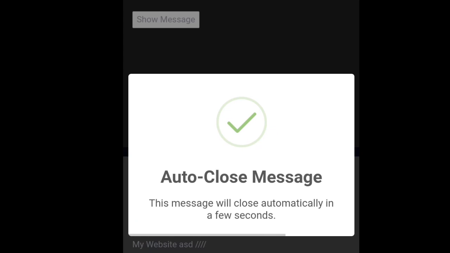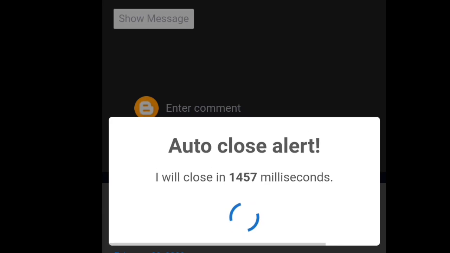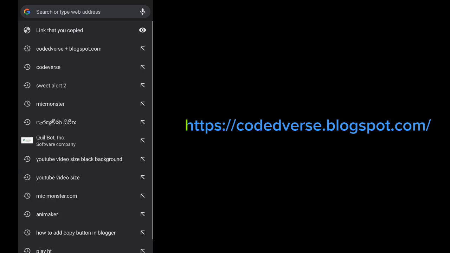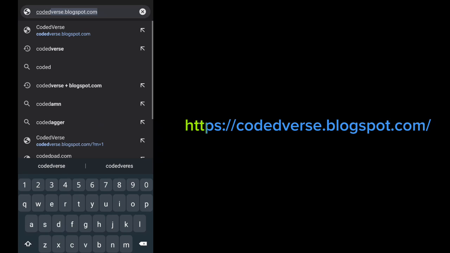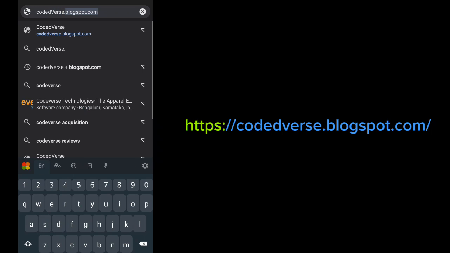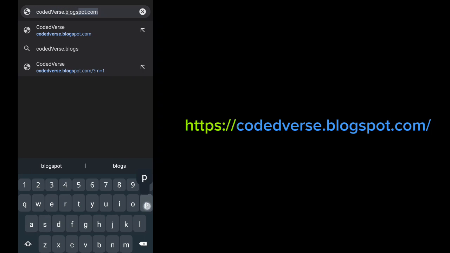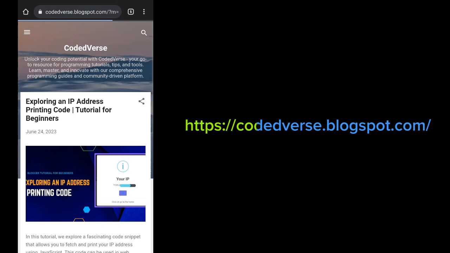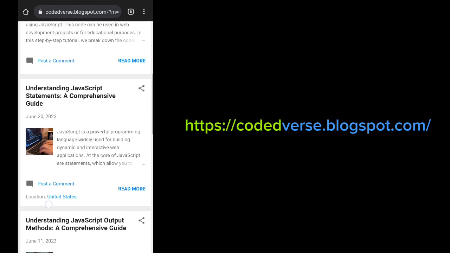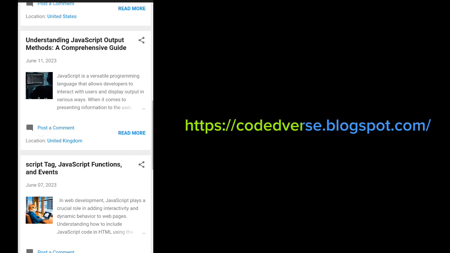And there you have it. We've just explored the code step by step, understanding each line and its purpose. By using SweetAlert2's SweetAlert.fire function, we were able to create an auto-close alert with a progress bar and dynamic timer display. I hope you found this tutorial helpful in understanding how to implement auto-close messages in JavaScript.